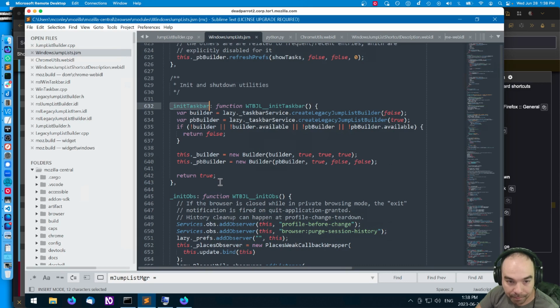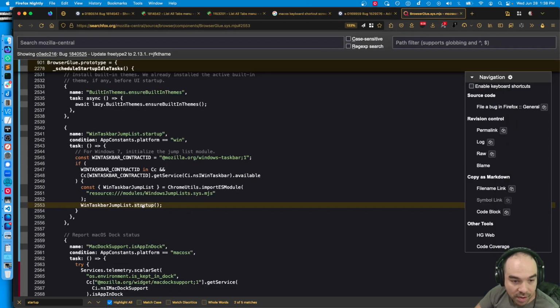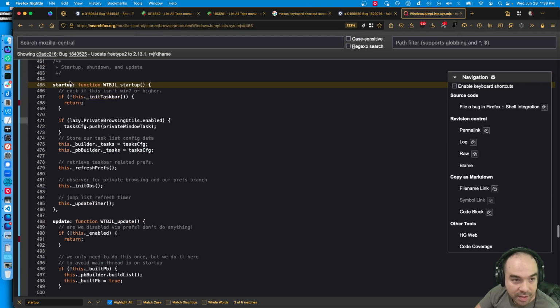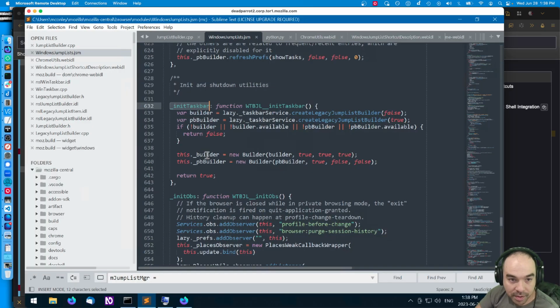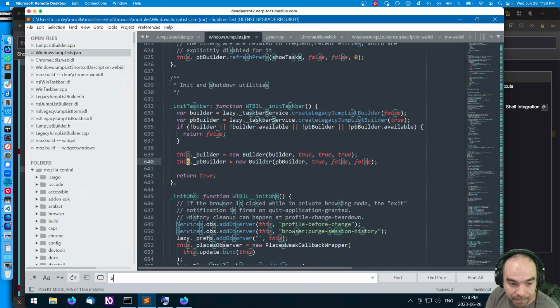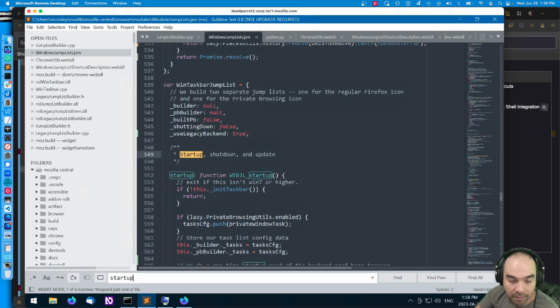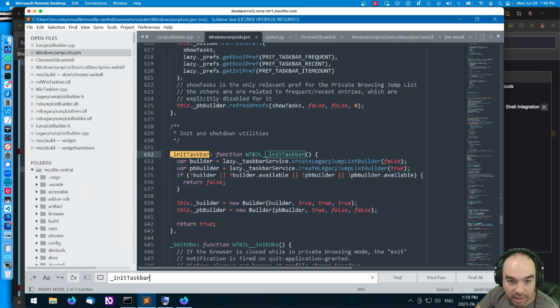Okay. So startup does this stuff. This could be an async function. That's probably fine. So that's what I'm going to start with. I'm going to say startup async. If not, await init taskbar, and we're going to make init taskbar also async.